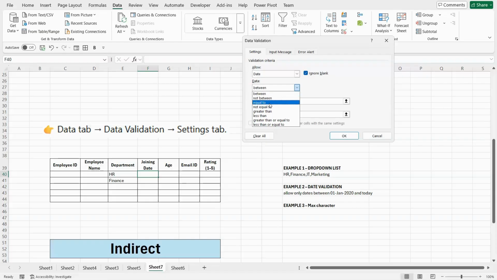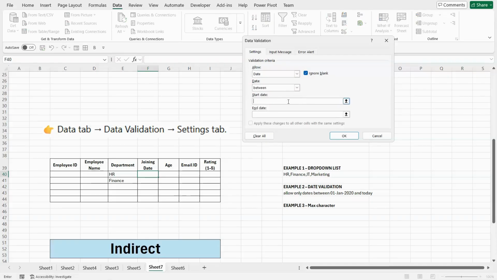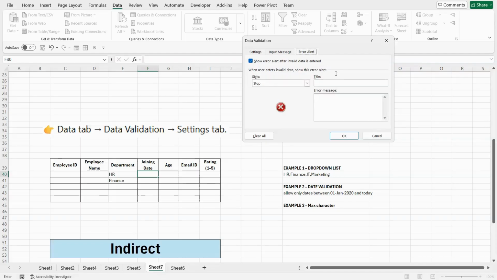Also, there are other options, like if I want only one particular date, I'll put equal to, greater than, less than, but here I have an option of between. So the first date should be 1st January 2020, or I can just type 1st Jan 2020. What should be my second date? Today. For today's date, we have a formula TODAY that I've already told in another video. So this is the range I want for date. And if anyone writes any date besides this, an error should come. What error should come?